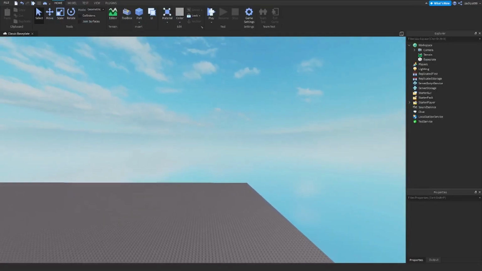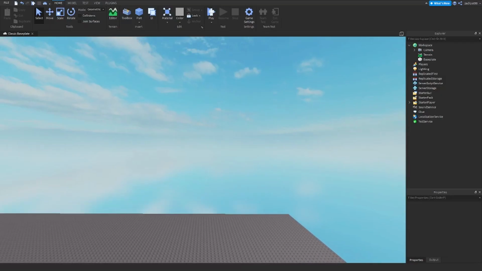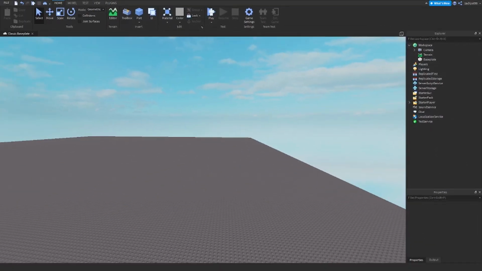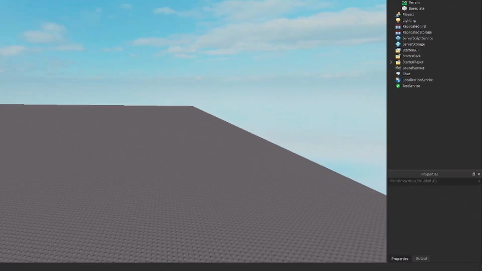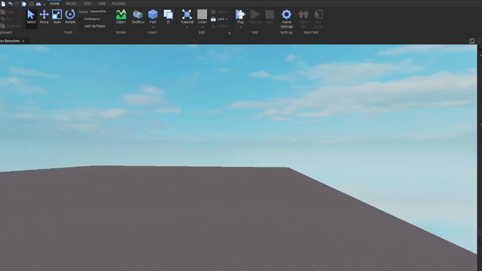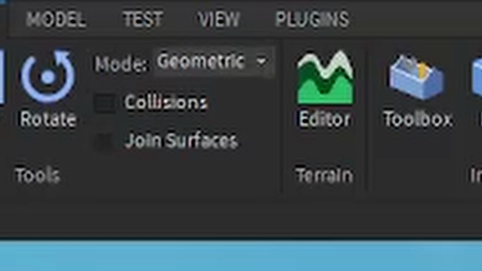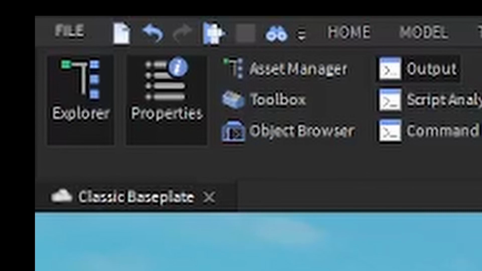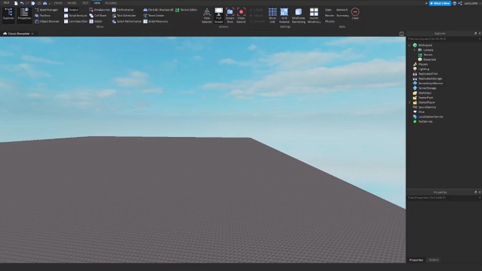Today I'll be showing you how to make a sprint system inside of Roblox Studio. First you want to make sure your Explorer window is open and your Properties window is open. If those are not already open, you can go up to the View tab, click on it, and make sure Explorer and Properties are highlighted.